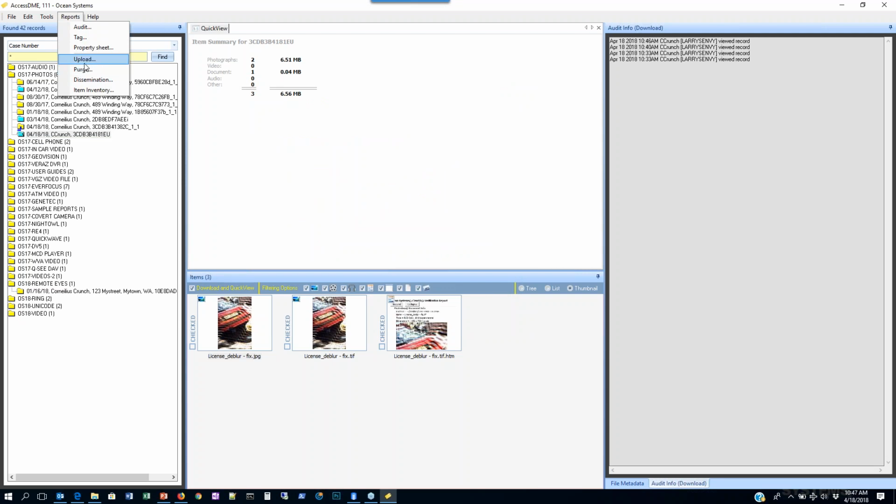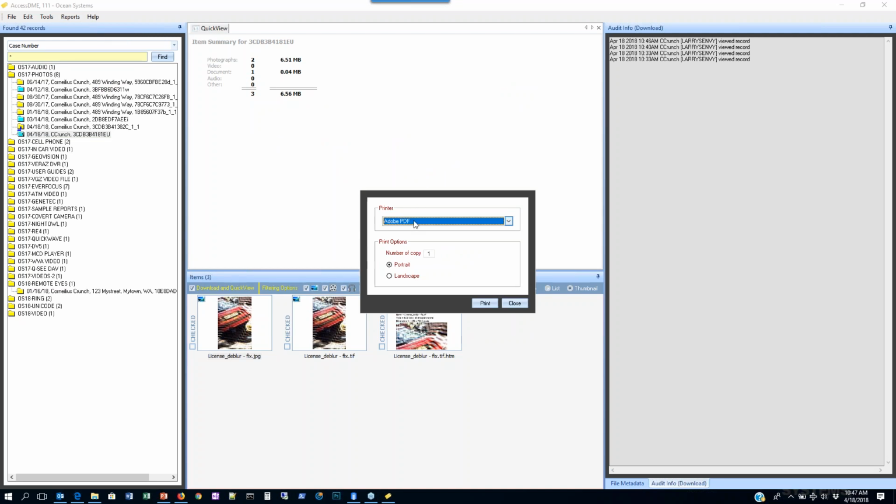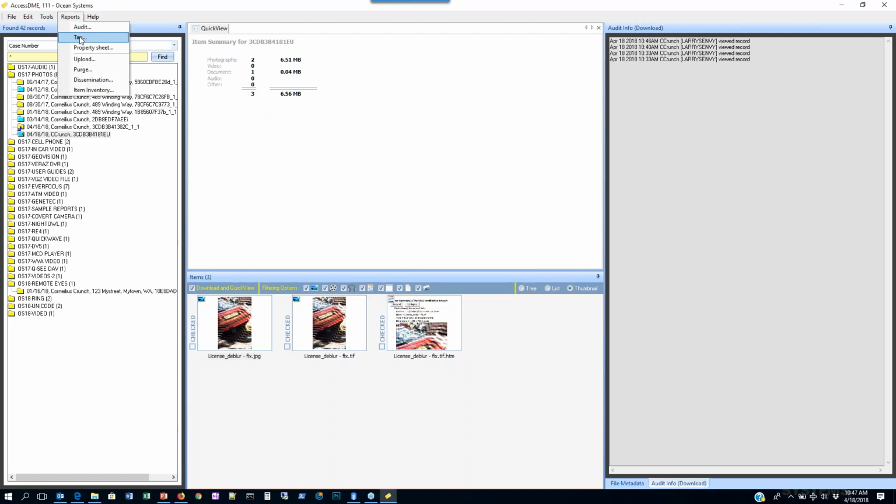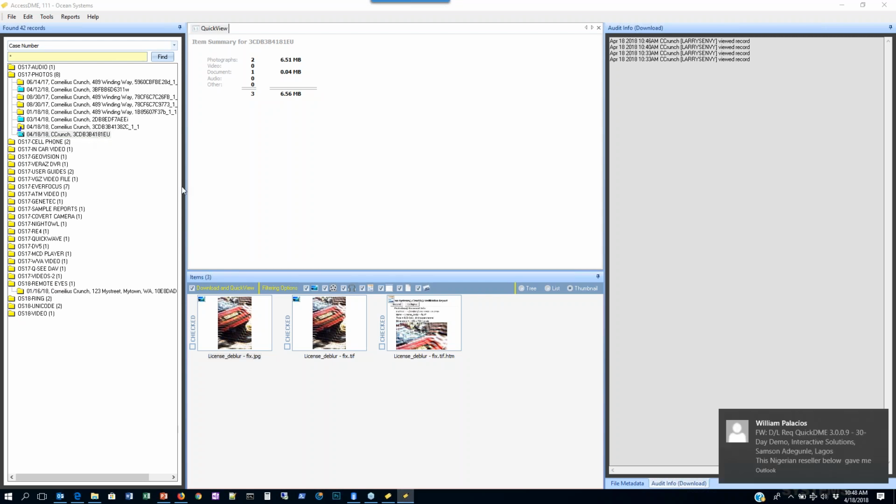Dissemination, purge reports, and so on and so forth. All of these things can be printed to PDF depending on your system. And in many cases, we have the Ocean Systems PDF printer as well. So, for instance, with the tag report, I send it out to PDF. But we can also customize report layouts. So if you have custom report layouts configured already, you can mimic those with our solution.